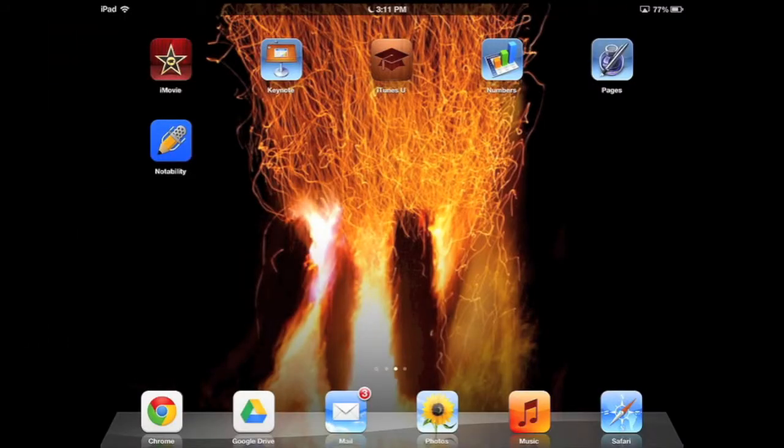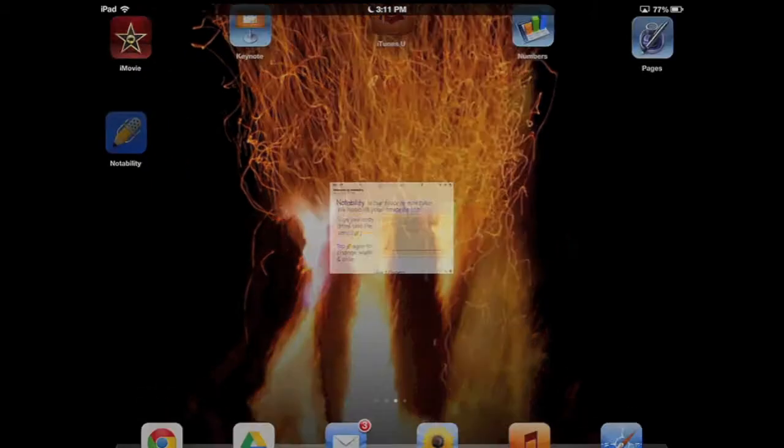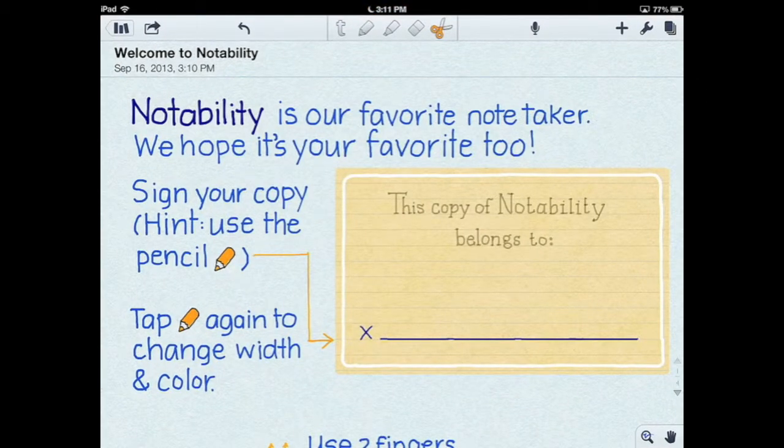Notability is an app that we're providing on all district iPads that will allow you to take notes very easily. To get started, just click on the Notability icon. It looks like a pencil with a microphone. And if this is the first time you're launching it, you might get a few messages about using iCloud. We'll come back to that later.